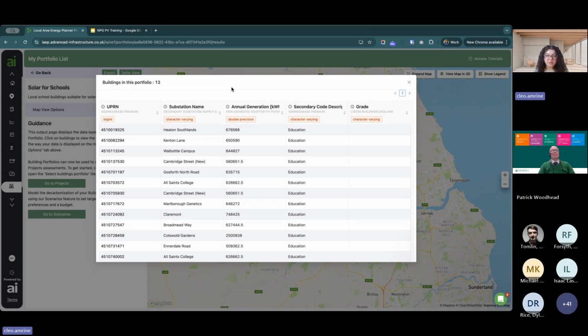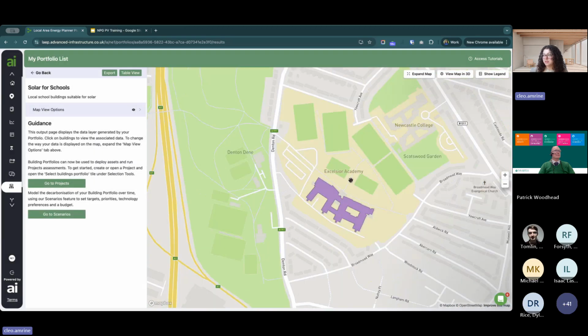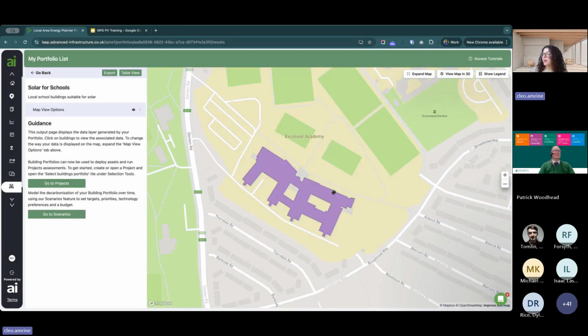If you just want to know other information, like for example, I think address is available within the address-based premium data set. So if you wanted to know the actual address of each of these schools in this column here, you could add that as an additional data column to appear within that table. Oops, and I've just clicked on a school, so it's taken me there on the map.